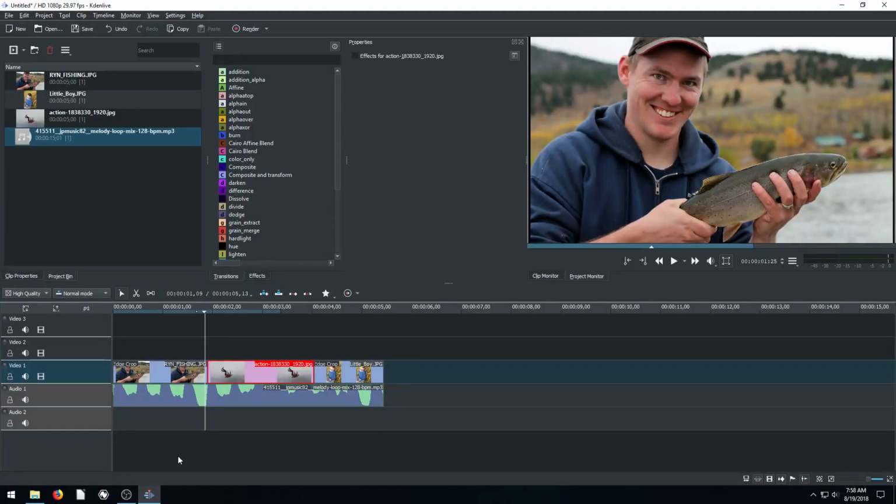Welcome back to another video editing tutorial using Kdenlive. In this video, we're going to be learning about the transitions and playing with some different transitions.